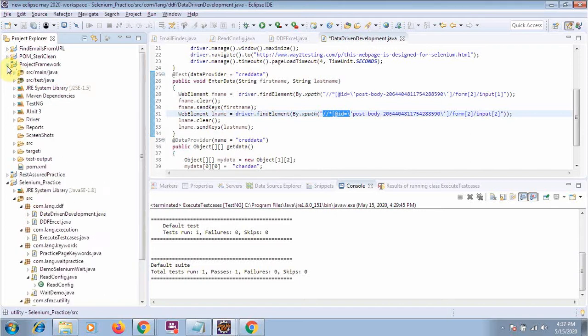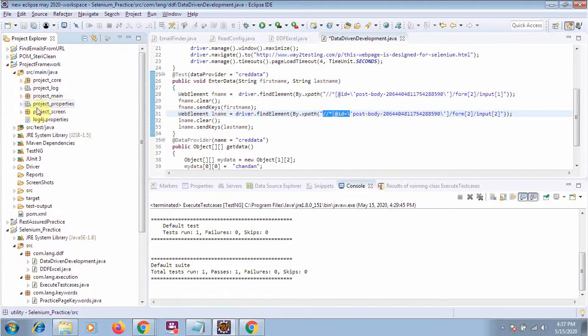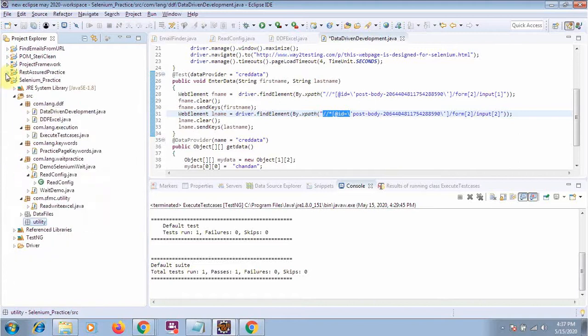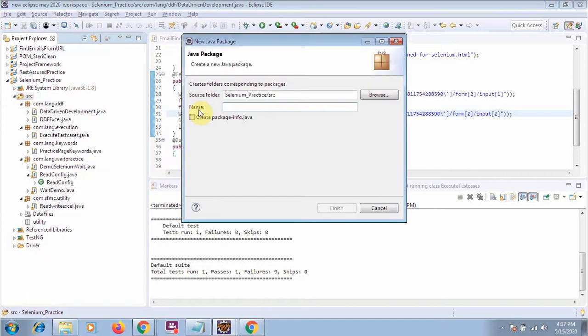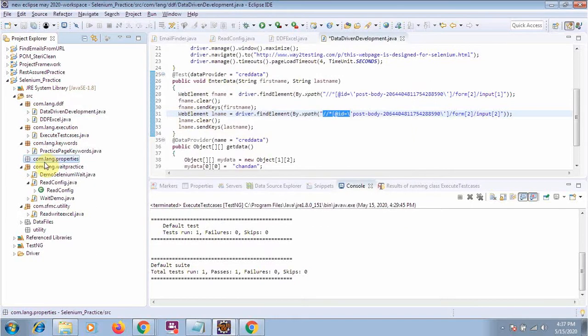We need to create a folder which will be named properties. Similarly, we will create a package and give it the name properties. So we will say form.lang.property, which means all the property files will be inside this package.